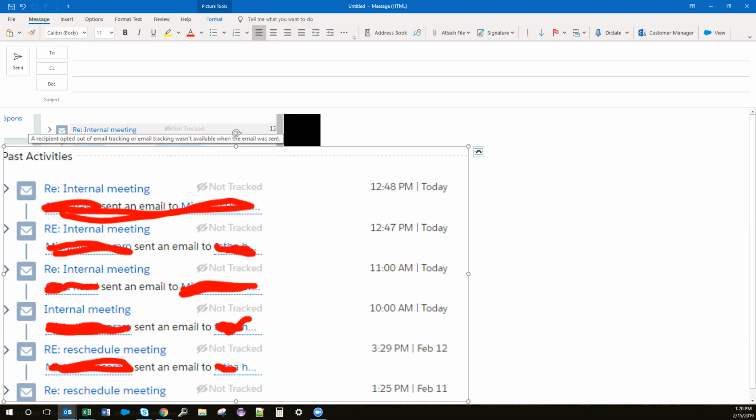It's just a matter of why these are all coming across as not tracked, versus how would they track them then? Because I will tell you that my sales team is not sending emails from within Salesforce. They're sending them through Outlook, or they're sending them through Outreach. And so I'm assuming they're not tracked because maybe they went through Outreach, or they didn't have Inbox open when they sent the email.